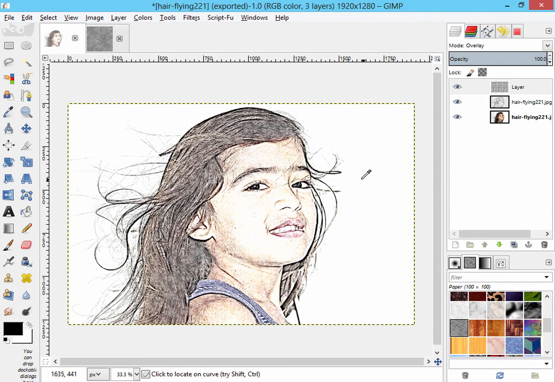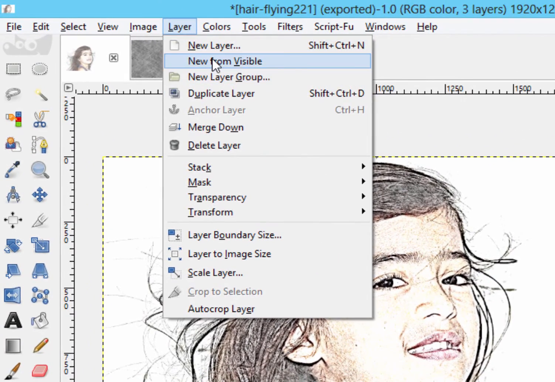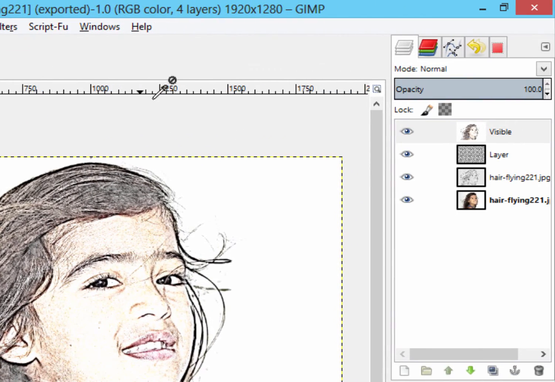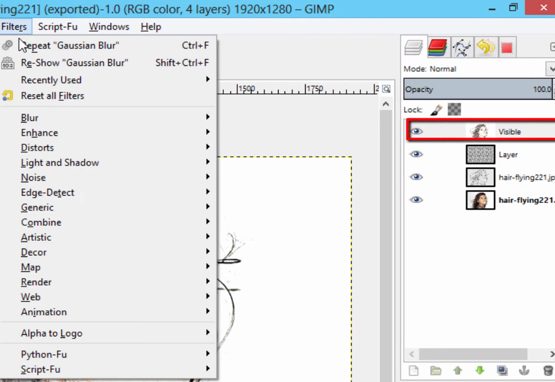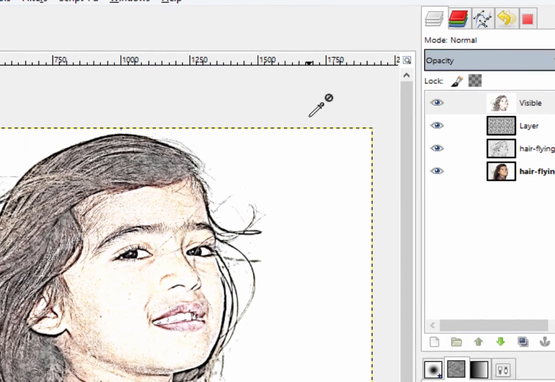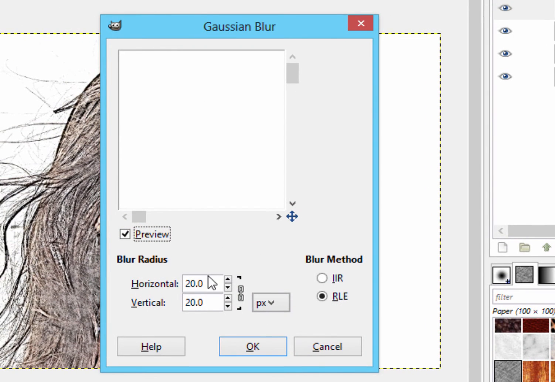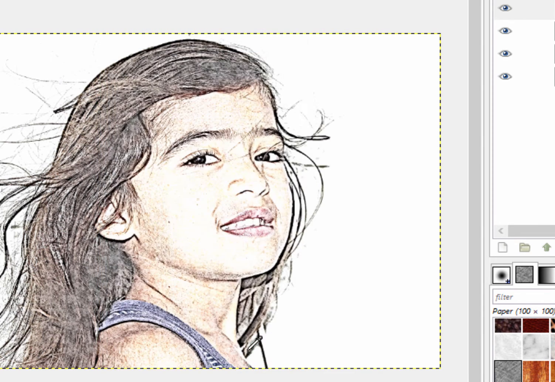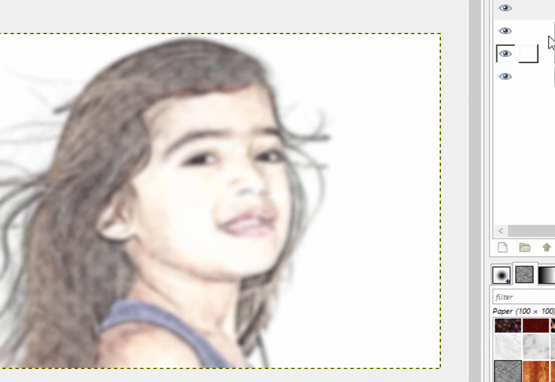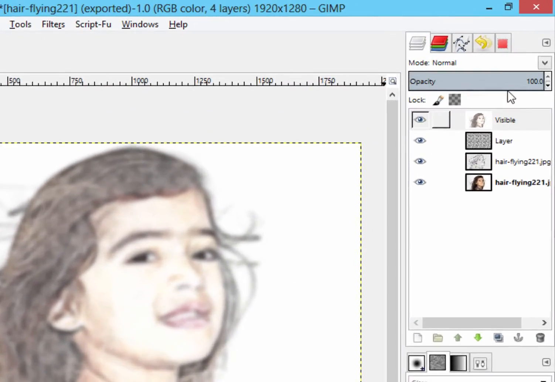Then go to Layer, New from Visible. This will create a new layer of what we are looking at here. Then give Gaussian blur a little bit to this visible layer by going to Filters, Gaussian Blur, and increase the value a little bit more than before, and click OK, and reduce the opacity of this visible layer to 50%.